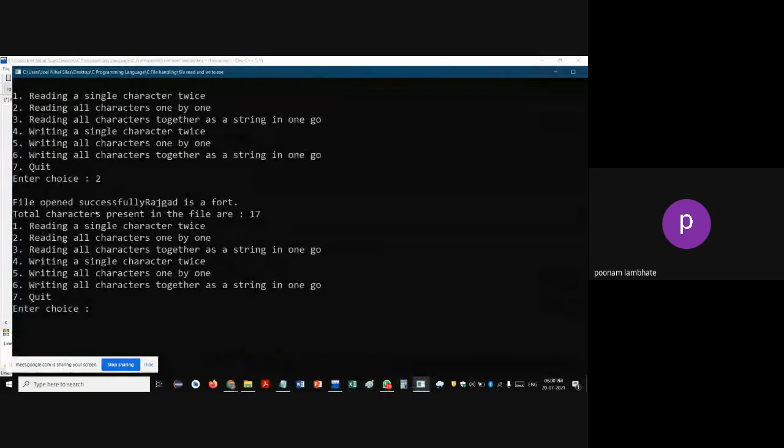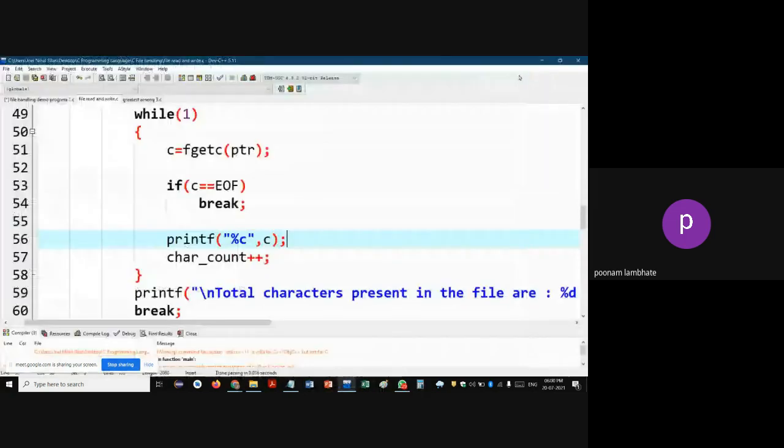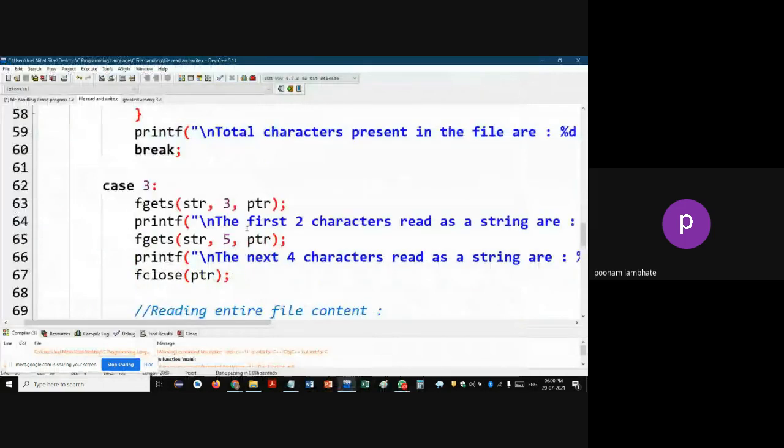Yeah, so it is printed here. See, Rajgad is a fort. Okay, so it has not printed separate lines. It has not used to print. It has printed in a single line. Rajgad is a fort. So now the next way of accessing is using the fgets function, built-in function.